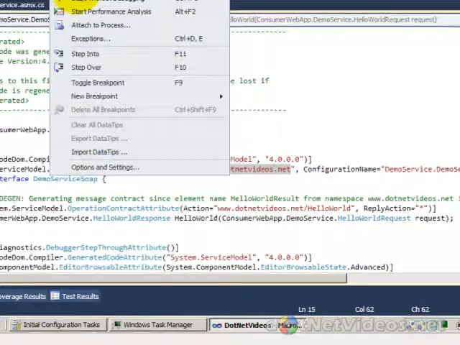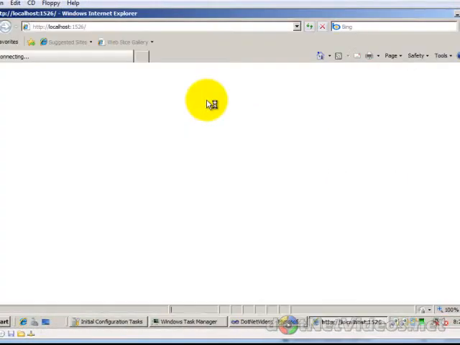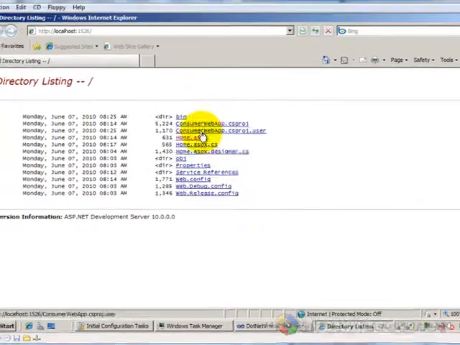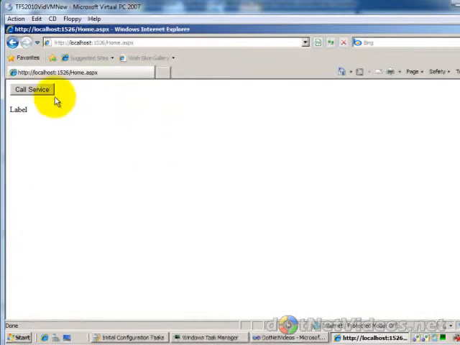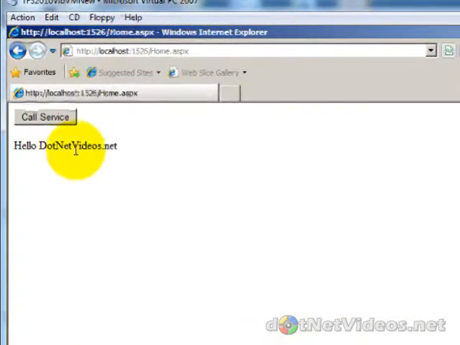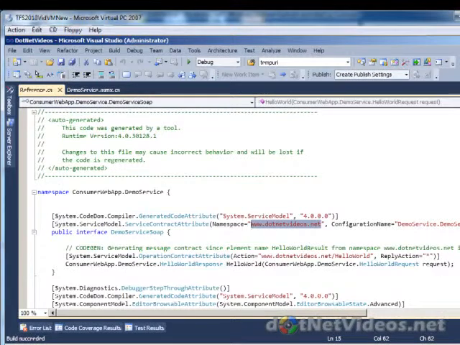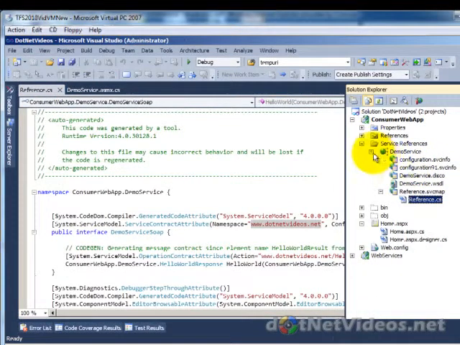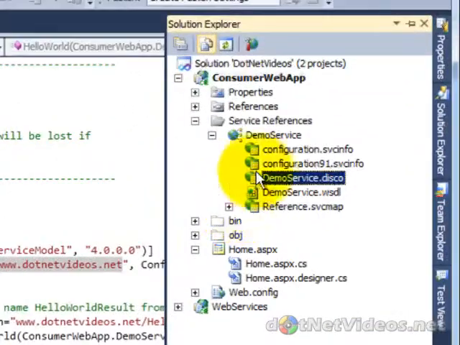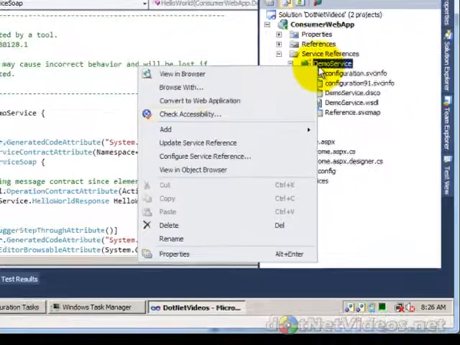So anytime something gets changed out in the service that may break you, periodically you just want to update your service reference. I go ahead and click Homepage again. I can call the service, and then voila, we have the hello.netvideos.net here working appropriately. So updating service references is very easy. Coming into these files is not typically something you're going to be doing on a manual basis, but you can certainly use those to troubleshoot, etc.